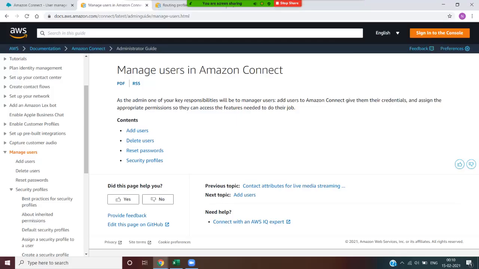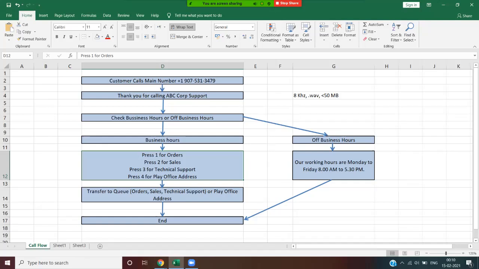So we have already created our queues, we have created the routing profile. Right now, it's time for us to create the agents as well, okay? Because if we have the queues created and the business hour selection, we really want the call to be transferred to a live agent, right? So let's create the agent.